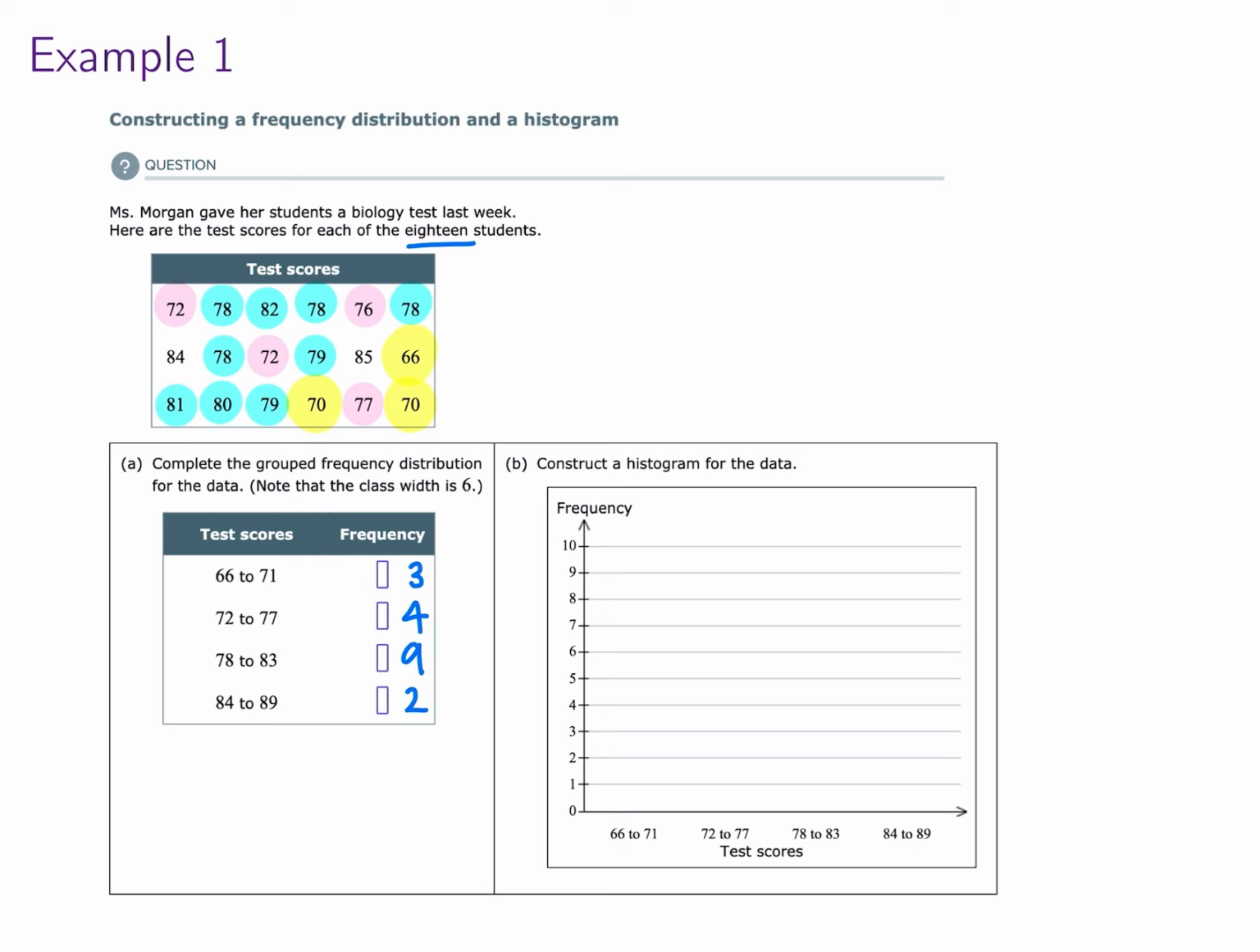All right. Now we want to construct a histogram for the data. And this is where we're basically building a chart version of the table we just made. From 66 to 71, that's our first class. The class is the range, if you want to think, of test scores. There are 3 of those, so we will draw a rectangle that goes up to 3. And you can color it in too.